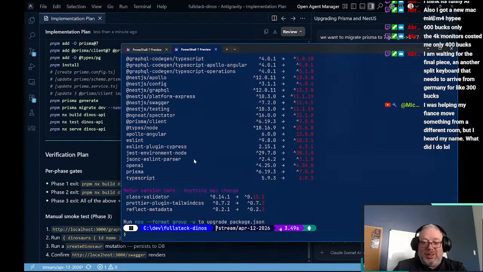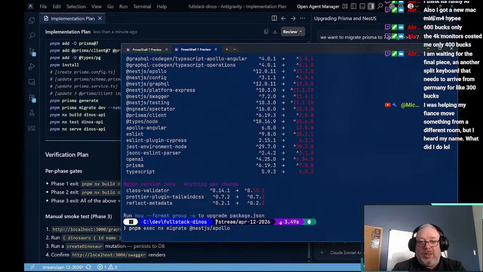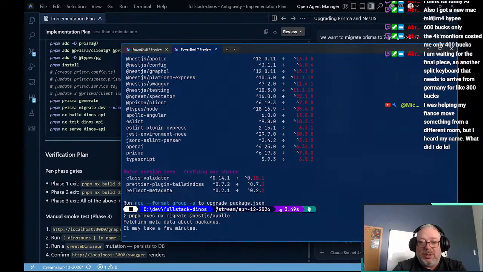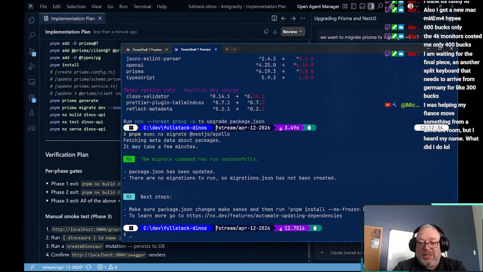And this is, so NCU. We're just gonna go at, and we'll just do this. pnpm exec nx migrate at Nest.js/Apollo. We've got config, GraphQL, Platform Express, Swagger, testing. And then I think we're in a good place.